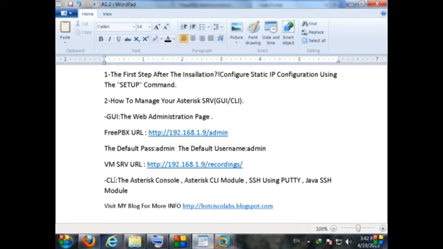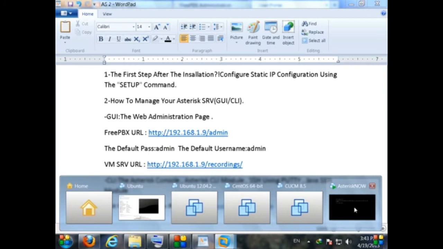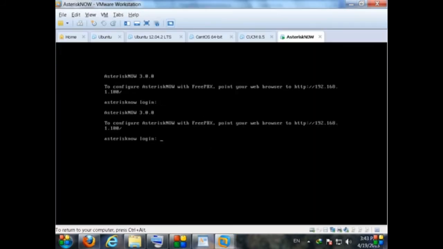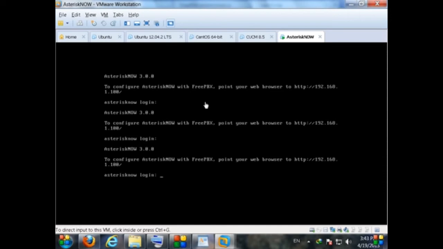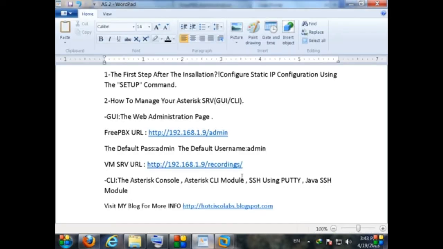Now you can also connect to Asterisk using the command line interface. The first way you can connect to Asterisk using the command line interface is the Asterisk console itself, which means that you are locally connected to the Asterisk server. You can see here is the Asterisk console, and most of the time you will connect using other ways. If you want to connect using the command line, you will use SSH, for example, using PuTTY or the Java SSH module.